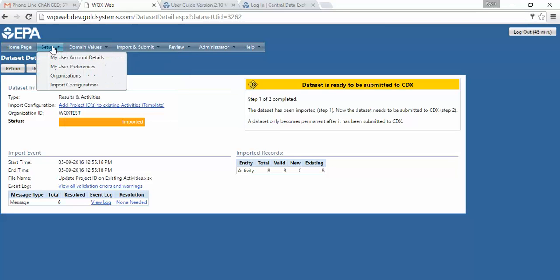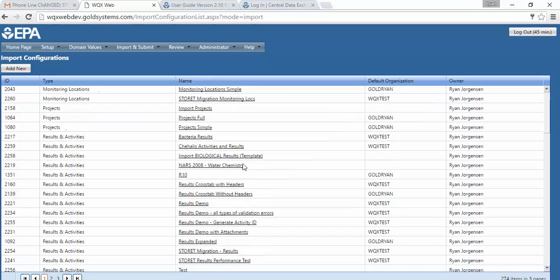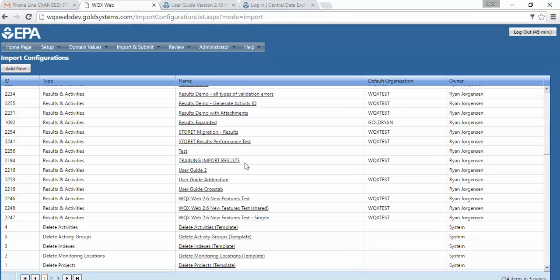To highlight a few other changes with our import configurations, let me pull up another example here.